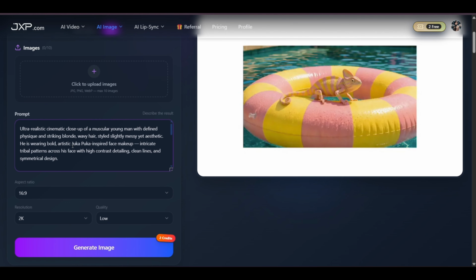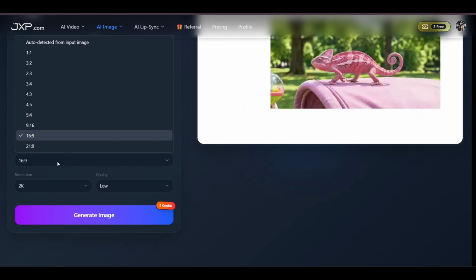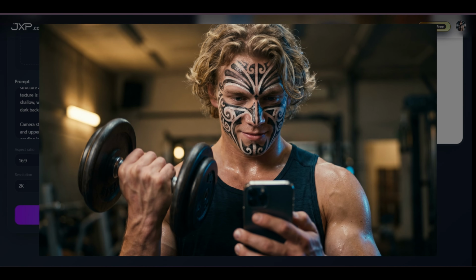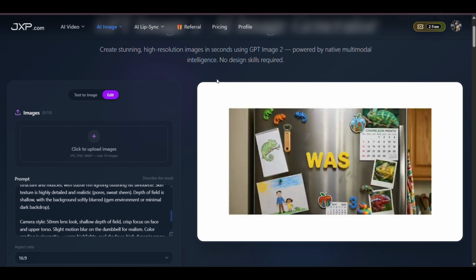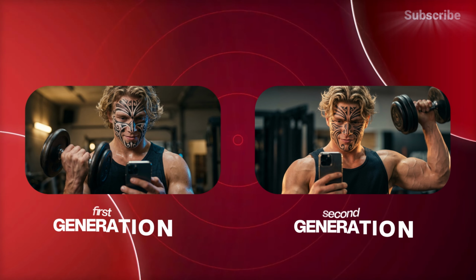All right, I've added my prompt. Again, make sure it's very detailed. And I'm using a 16:9 aspect ratio. Now let's generate. And just like that, it's done. Take a look at this, super crisp, very detailed. If we zoom in closer, you can really see how powerful GPT Image 2 is on this platform. Let me regenerate it again so you can compare results. And here's the second image.